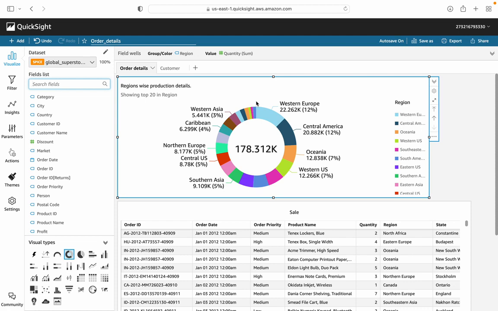Welcome again to my new video on filters in QuickSight. How we can use a filter in QuickSight, how we associate the filter with parameters, and how we can use global filters on different sheets and different visuals.